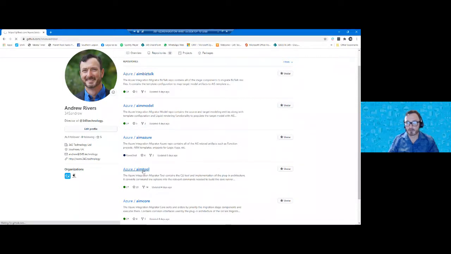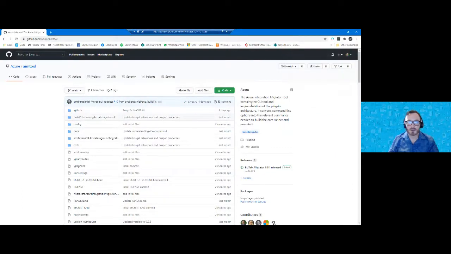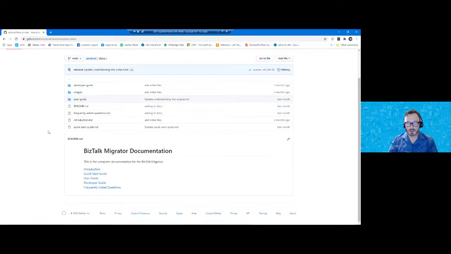If you wanted to make any changes to this, you just copy that and do a git clone, and then you could get that repo on your local machine. But what I want to draw your attention to in the AIM tool is this docs folder, and the docs folder gives you the documentation on the BizTalk Migrator.